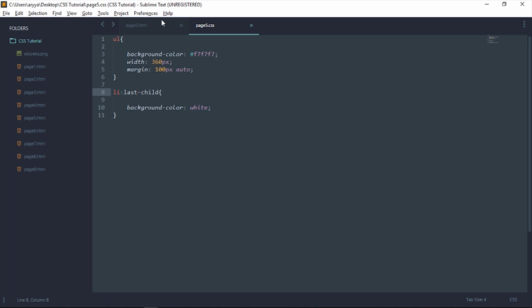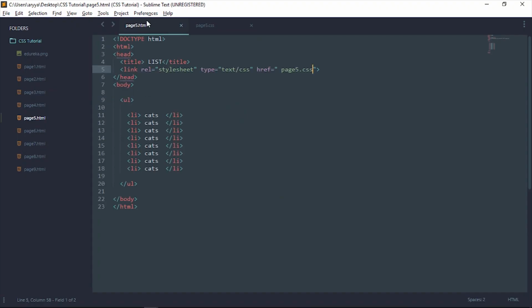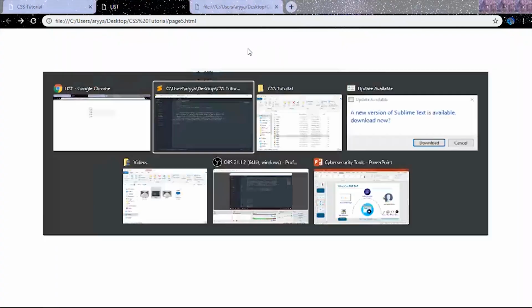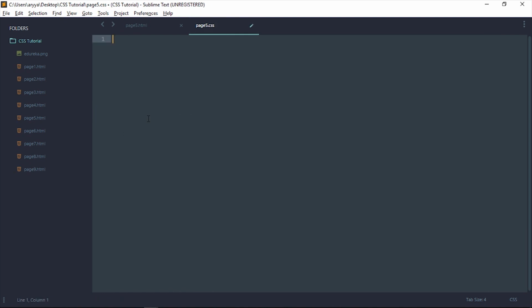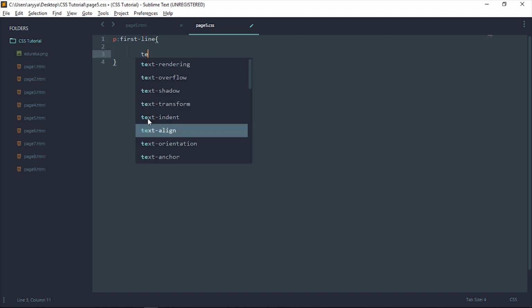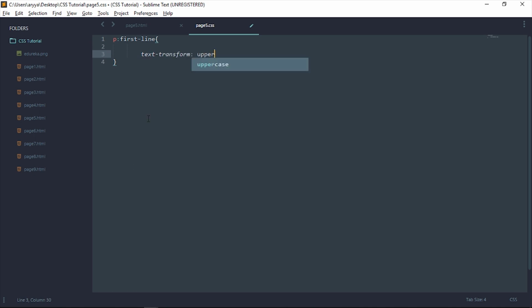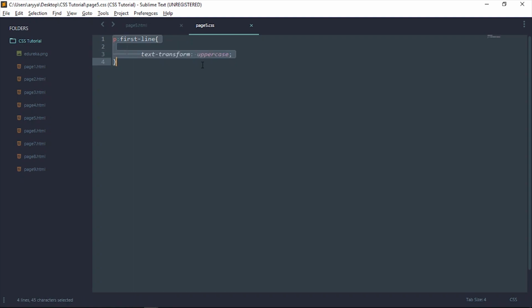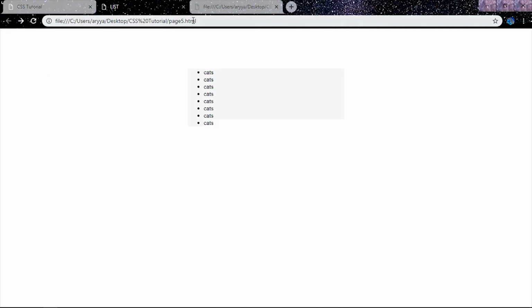Okay, now you can also change the first line. So let's go ahead and change our HTML up a bit. Let's create a paragraph, and it's going to have some lorem ipsum in it. So let me just show you something really cool. Let's delete all of this stuff. Let's select our paragraph, and we're going to say the pseudo selector called first line, and let's say text transform uppercase. So let's reload that. First of all, let me just comment this out just to show you what the page looks like without any CSS.